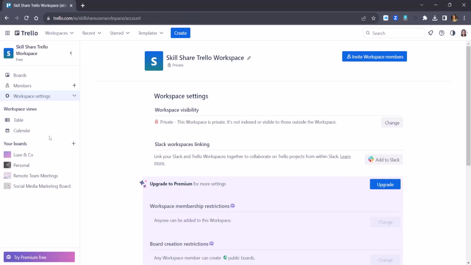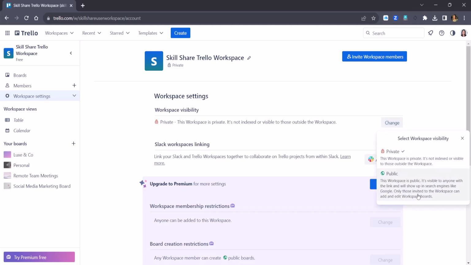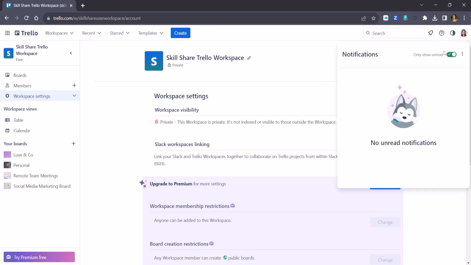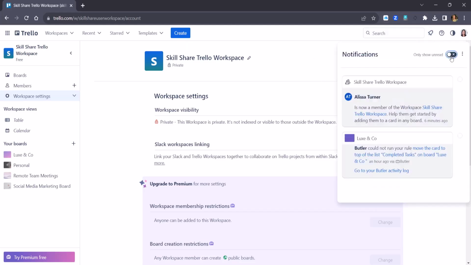Once again, when we come out into the workspace, we can go across to workspace settings, and you can change this to a private workspace, which is not indexed outside of the people that are on the board, or you can select public, where anybody out there can join your board with a link or even view the board. You can also control your settings here in terms of notifications. You can only show unread, or you could show everything that's happened here as a summary.